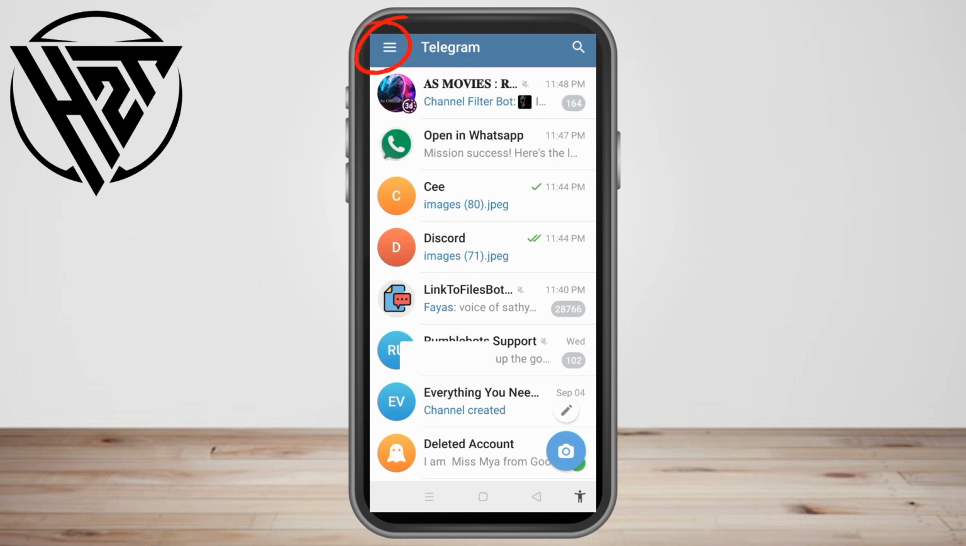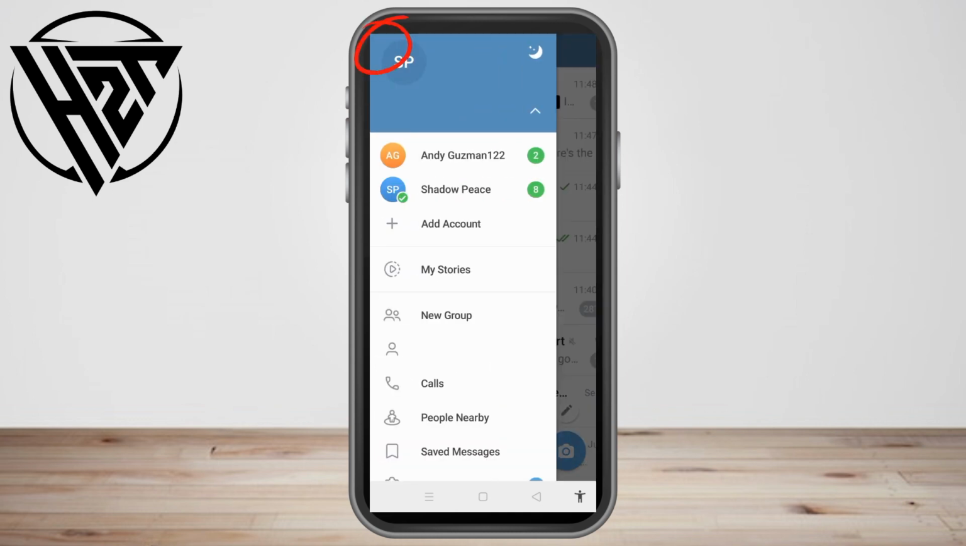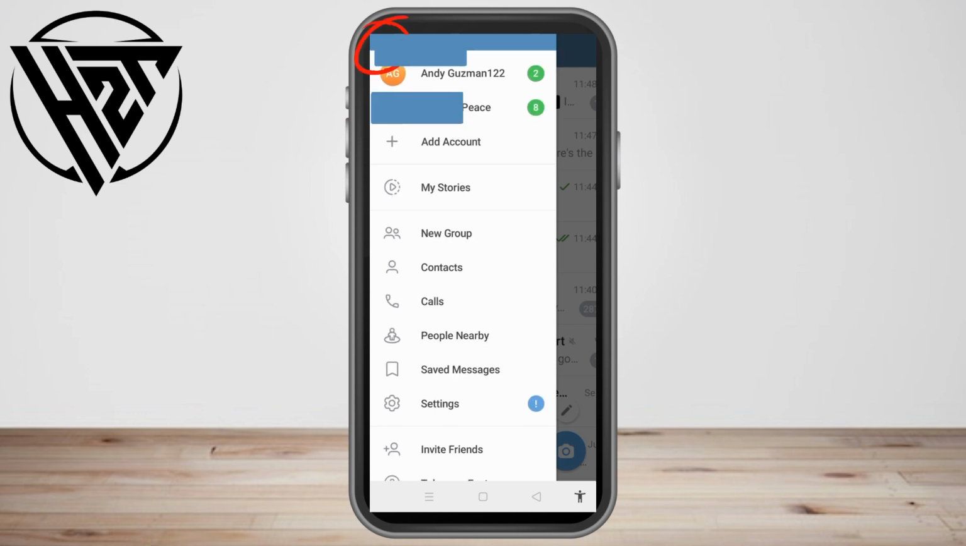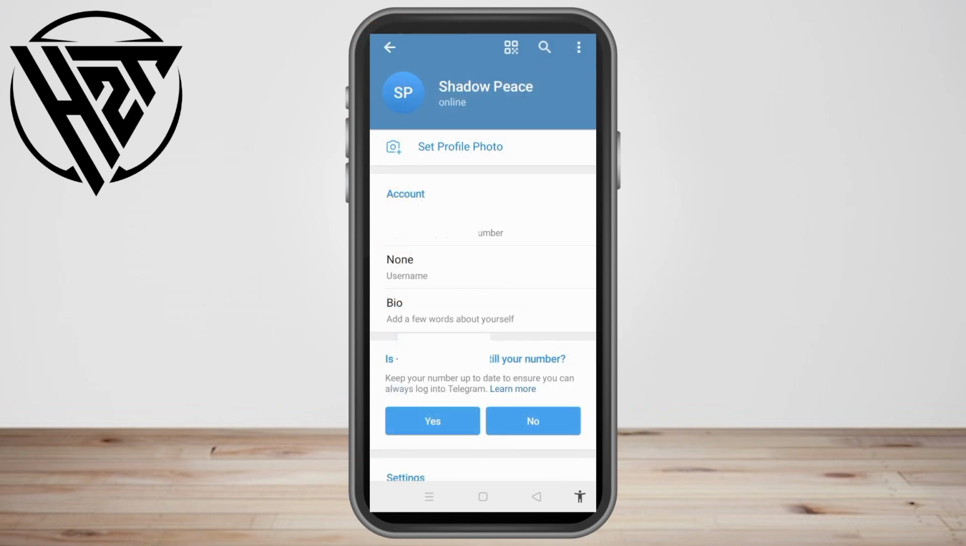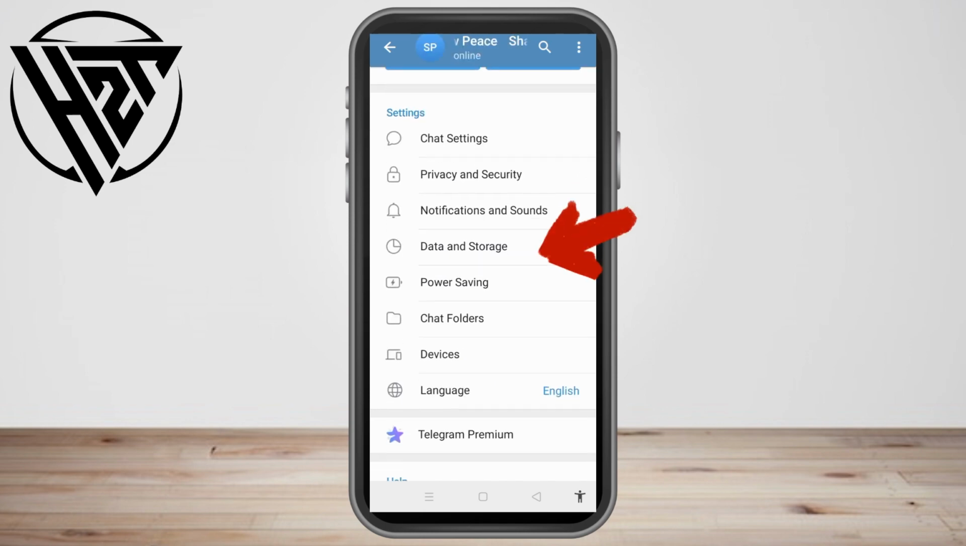Hello everyone, in this video I will be showing you how to back up Telegram chat. So this is a very easy tutorial. First you have to launch your Telegram application, go to settings, scroll down, and tap data and storage.